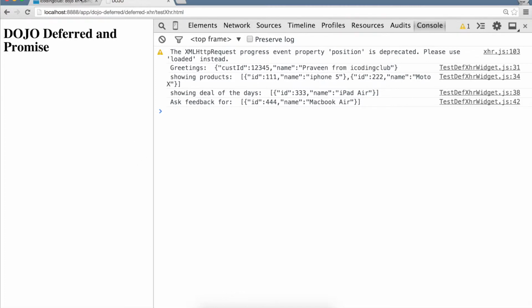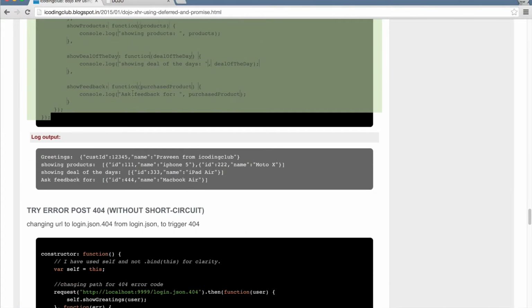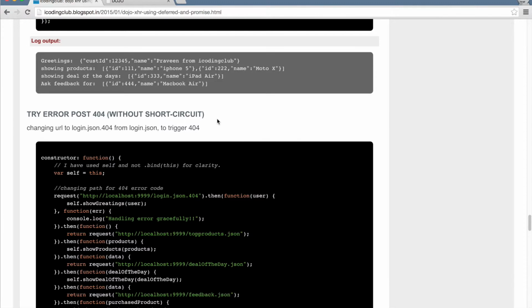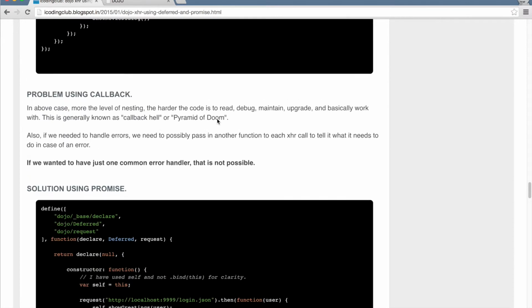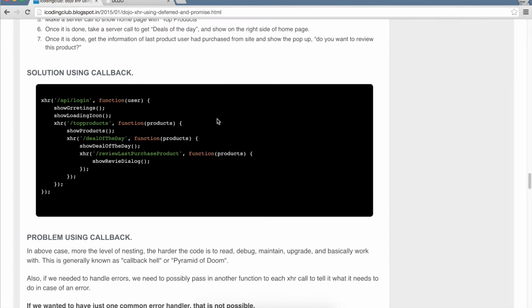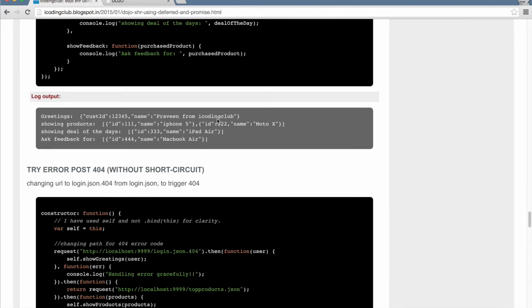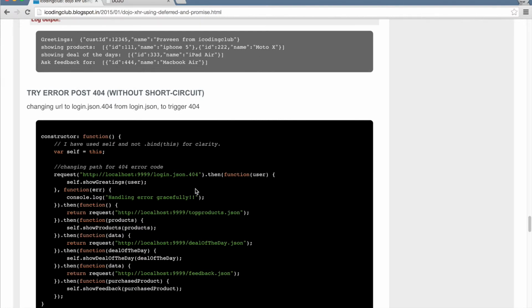So what next? We're done with the chaining. Another thing we might want to look at is what happens in the case of an error? After all, the callback was good enough. The problem was that we can't have a nice single error handler. So let's try to simulate a 404 error. For that, it's pretty simple. We just modify the URL to 404.